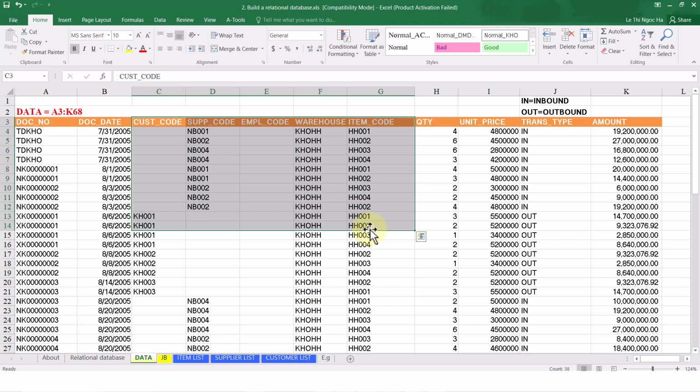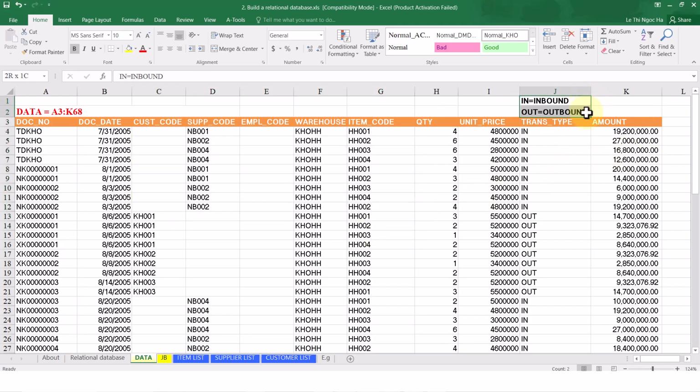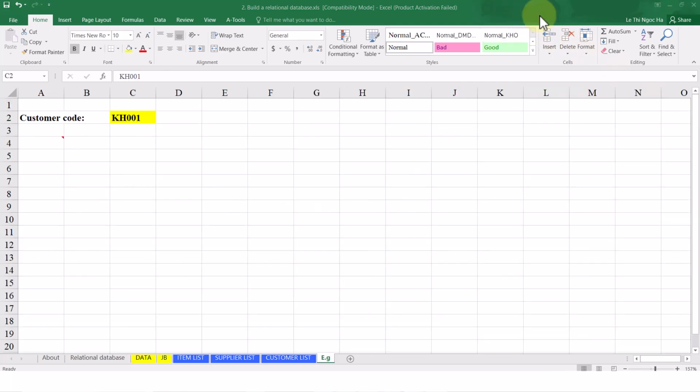Another note is that, because we record both inbound and outbound goods using the same types of information, we need to add an extra column to classify the type of transaction, in or out. I will demonstrate their relationship with an example. Before practicing, make sure your data tables are all named. In this example, I want to filter my data with this customer code only.